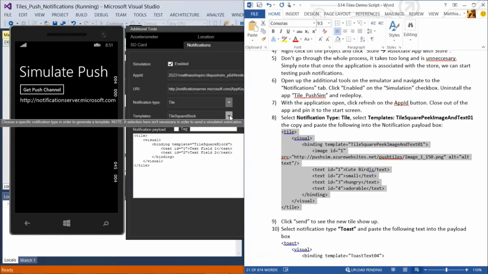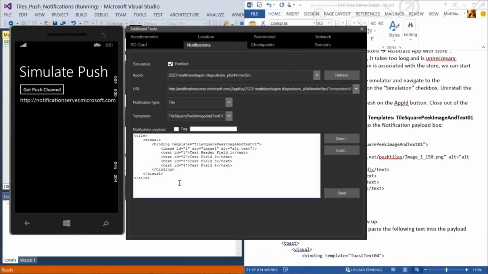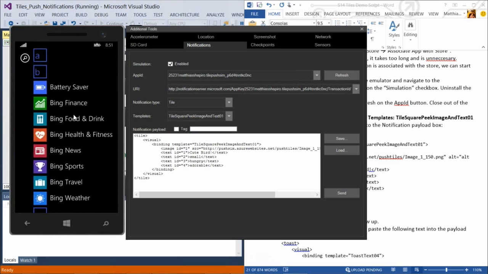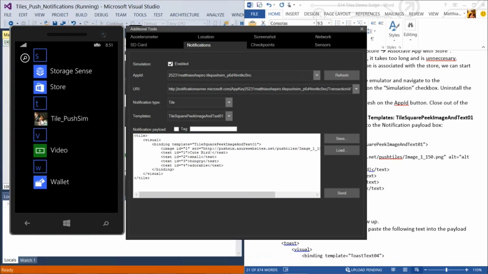So we're going to change our template to the tile square peek image and text one. That one there, and it gives us some sample that we can use. That old favorite. Right. And I'm going to paste into here, and you see I've actually got a little push image that I'm using. So before we send this, let's make sure that we have this pinned to the start. I really should have named this AAAA tile push sim.